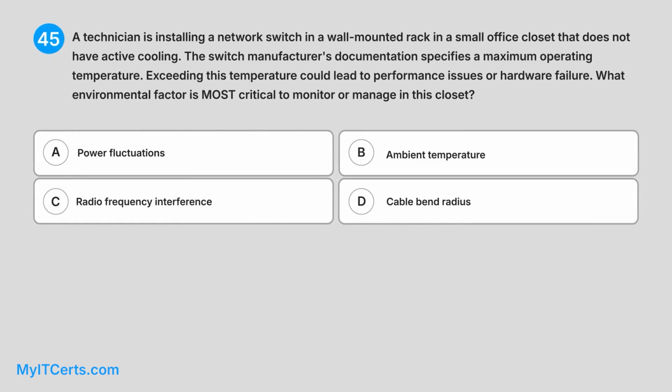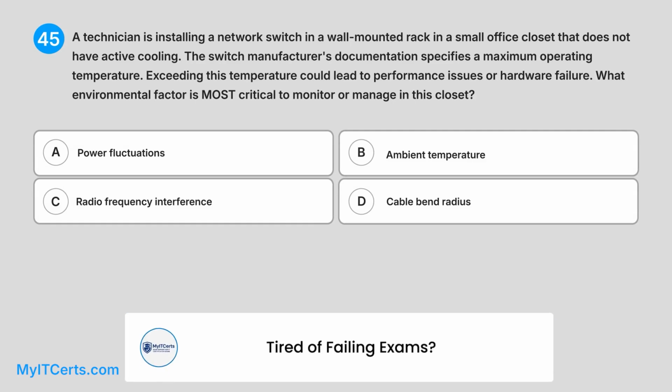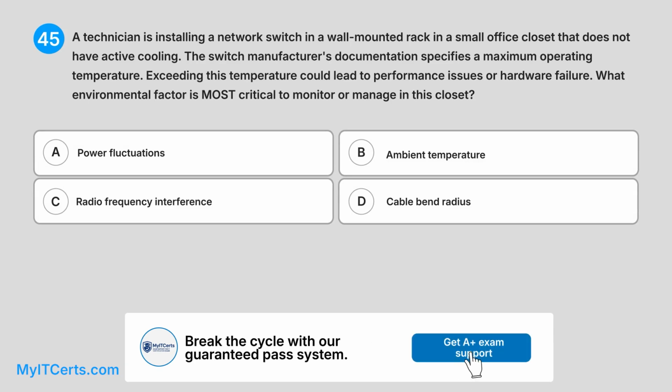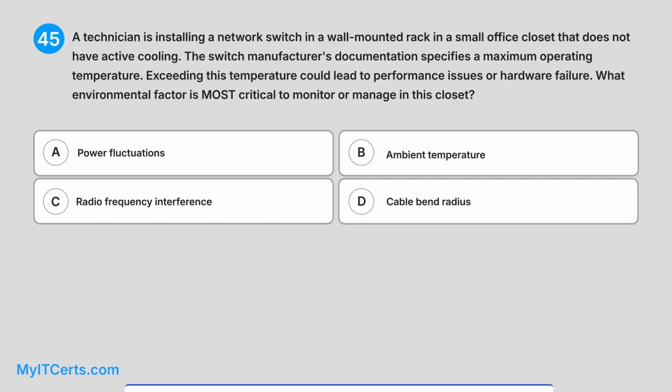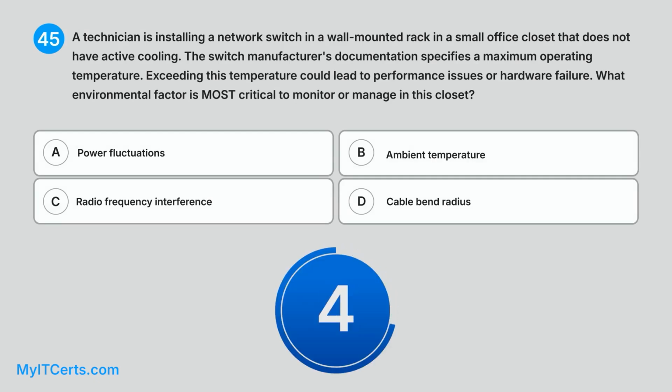45. A technician is installing a network switch in a wall-mounted rack in a small office closet that does not have active cooling. The switch manufacturer's documentation specifies a maximum operating temperature. Exceeding this temperature could lead to performance issues or hardware failure. What environmental factor is most critical to monitor or manage in this closet? A. Power fluctuations. B. Ambient temperature. C. Radio frequency interference. D. Cable bend radius. What do you think is the answer?